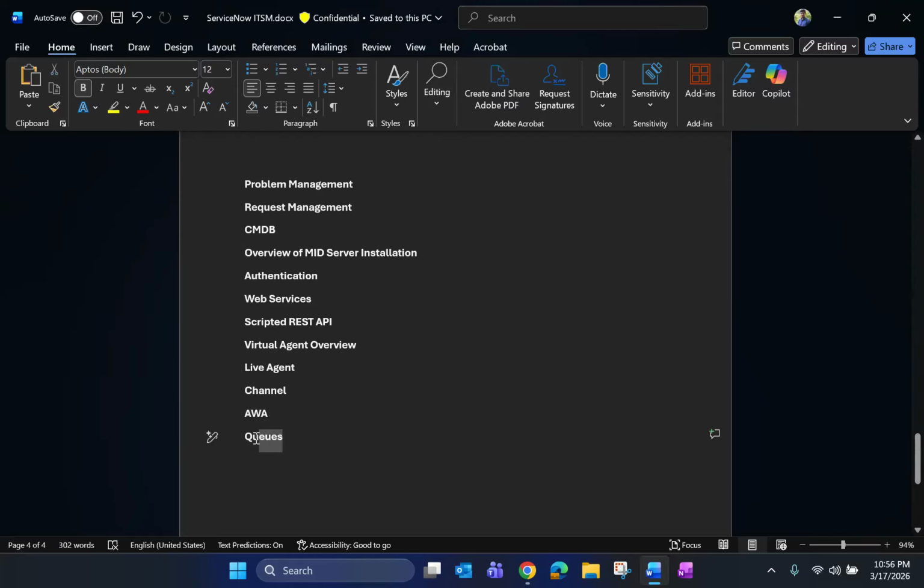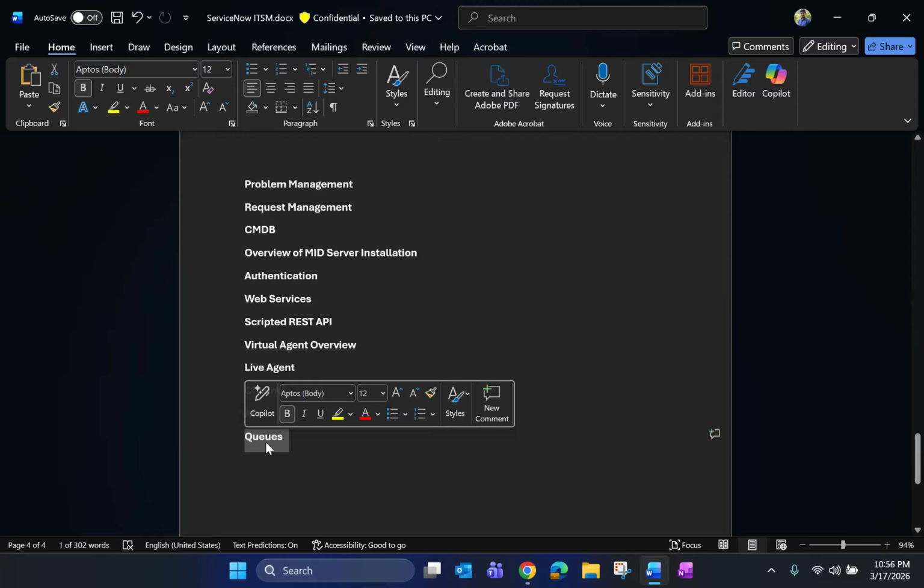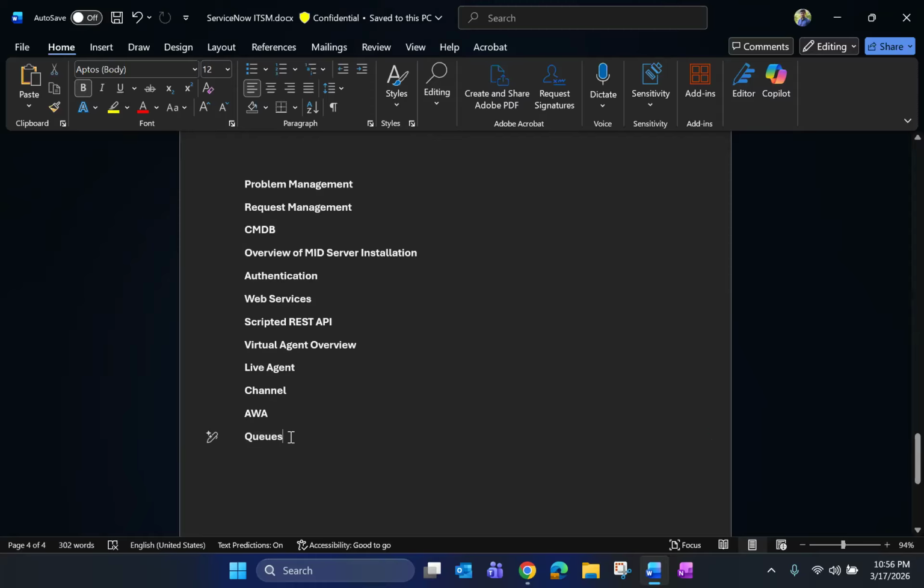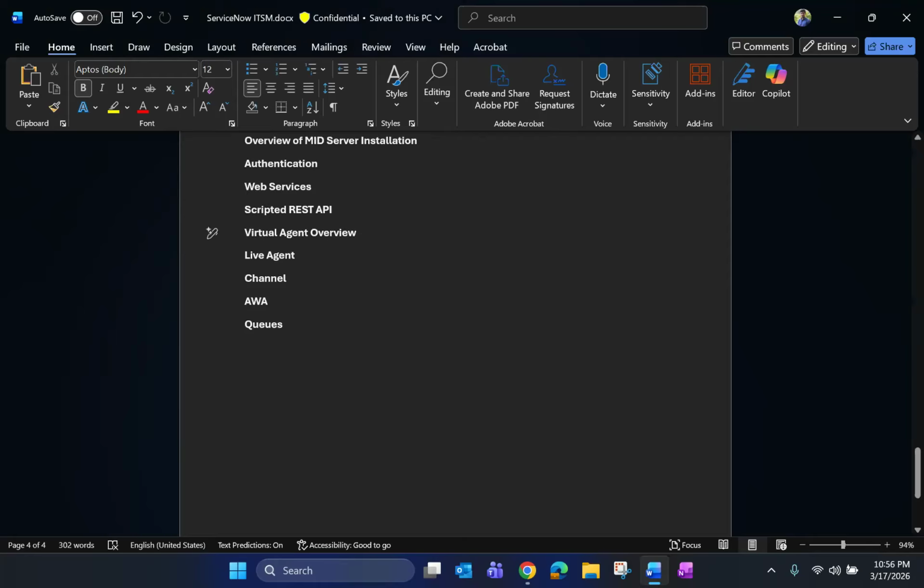Which queue it goes to is based on those queues. Within one queue, multiple agents will be there, so it should be routed to the right queue. This is for live agent. For virtual agent, we will create some responses based on the input. That's the virtual agent.